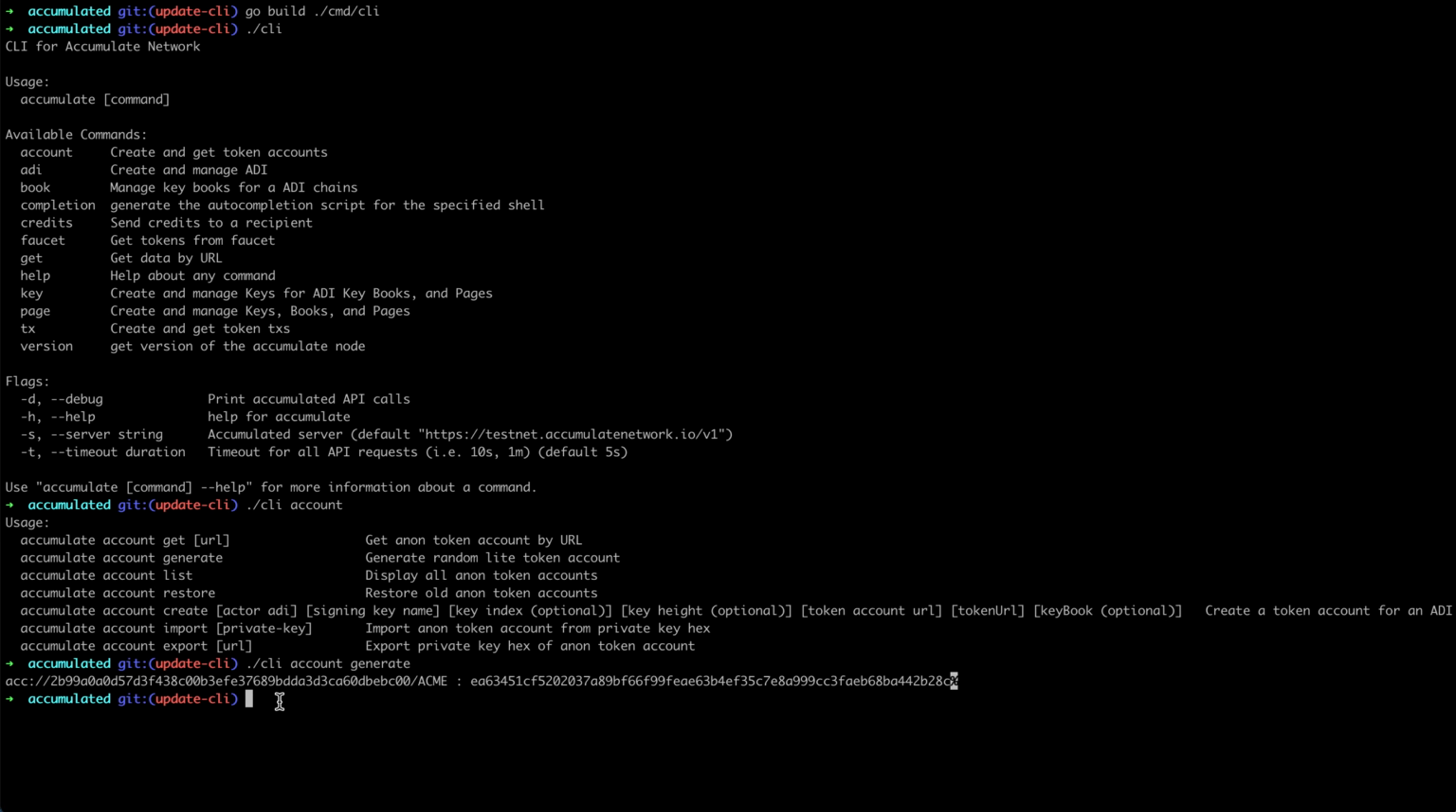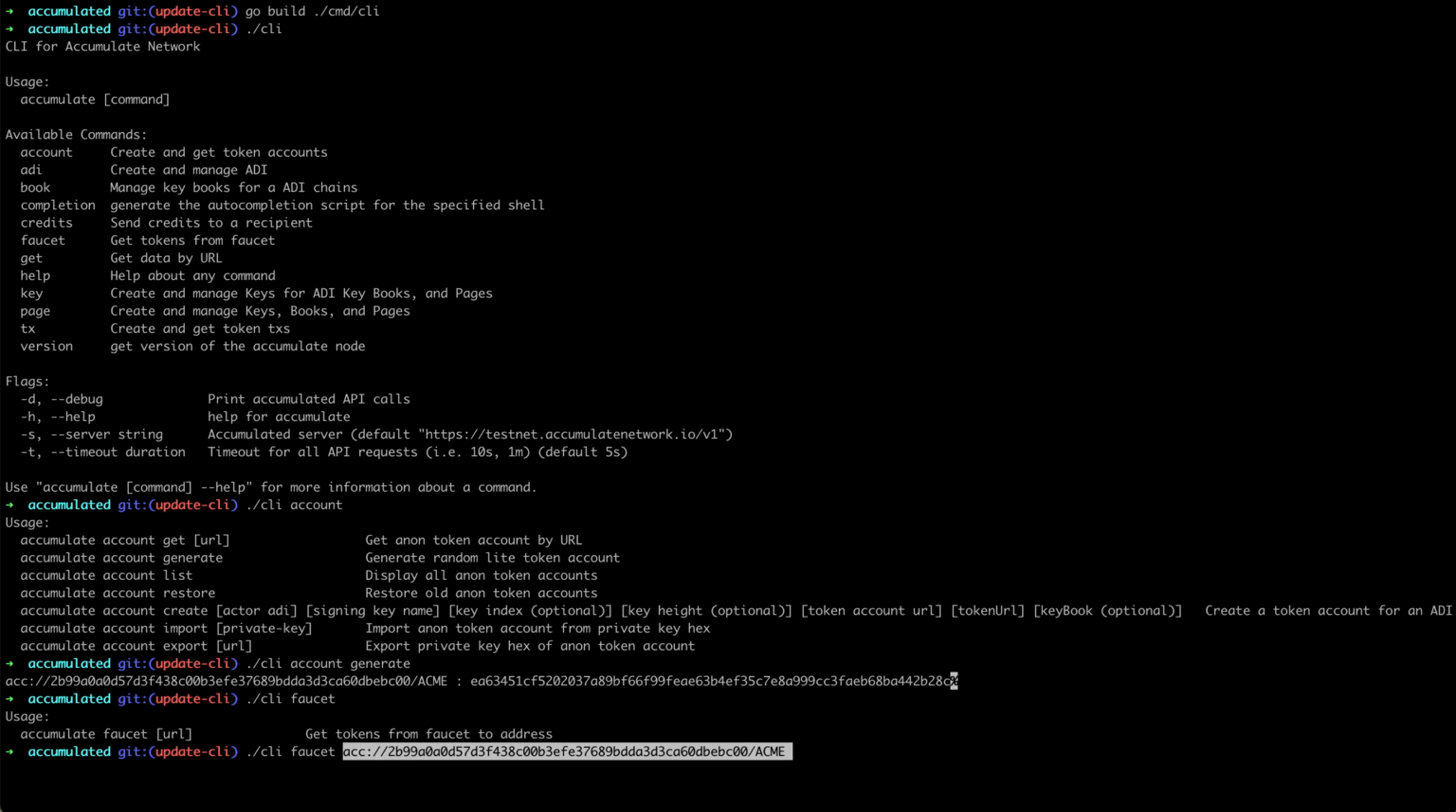And so we've created this account locally, but it does not yet exist on the network. In order to broadcast this account to the network, we're going to have to run a transaction with that account. So since this account is unfunded, let's do the faucet command, which will actually fund our account with 10 ACME tokens. And as you can see here, the faucet command just requires a URL. So ./cli faucet. And then we're going to paste in the account URL that we just created.